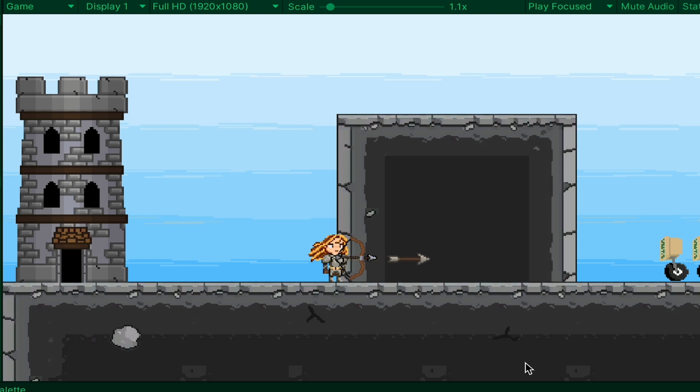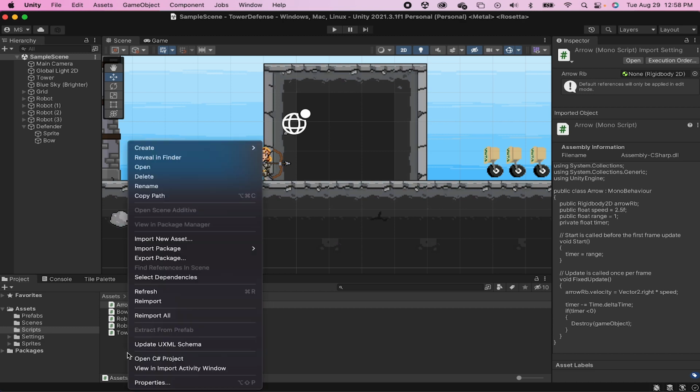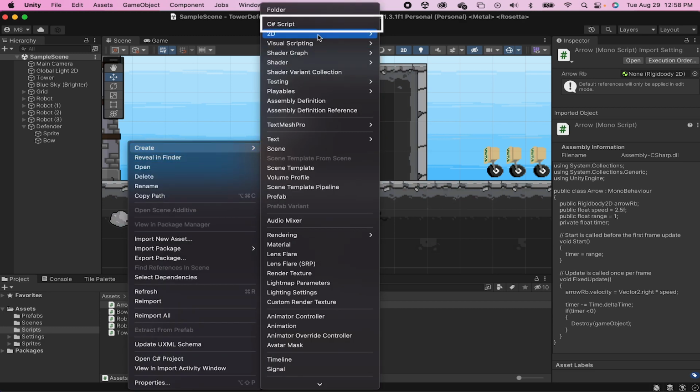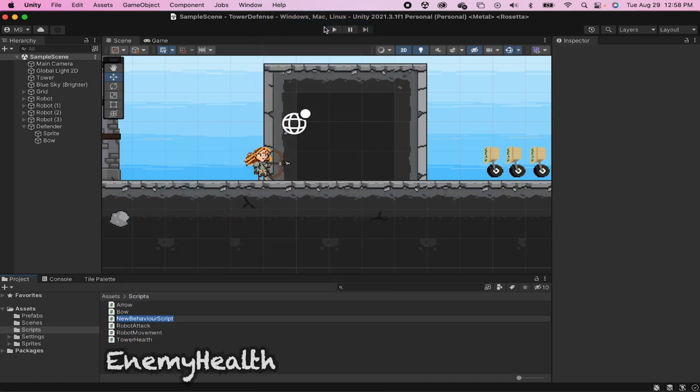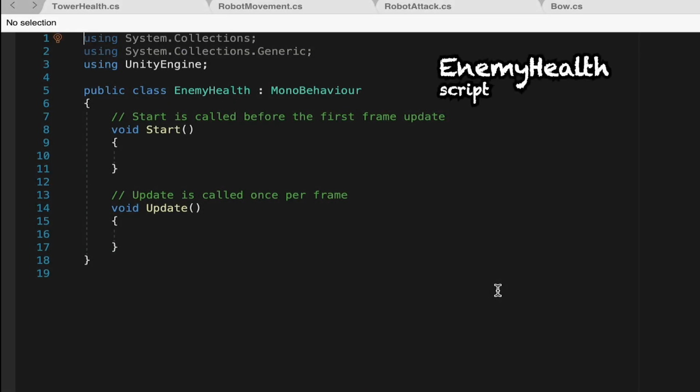Now the next problem we want is that we want these arrows when they hit the enemy to actually deal some damage. Now in order for that to happen, we're gonna need for our enemies to actually have some health. So we're gonna need to create a script for that. So let's head to our scripts folder, right click, go to create, C# script, and I'm gonna call this one EnemyHealth, as we might have some non-robot enemies down the road, and we can apply these to them as well. Now our enemy health script is actually going to be almost identical to what we're doing with our tower.